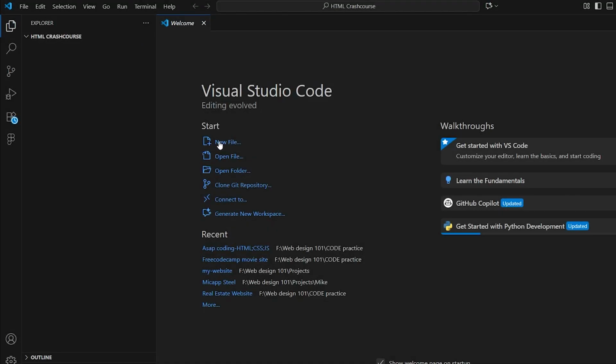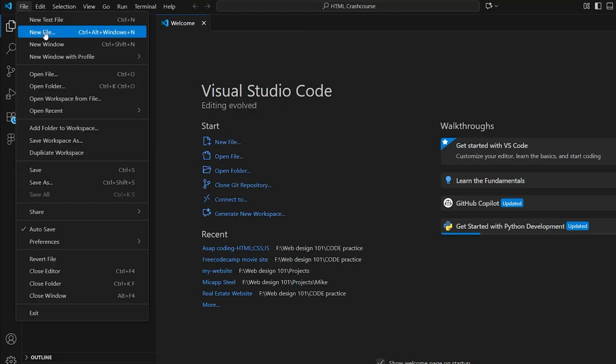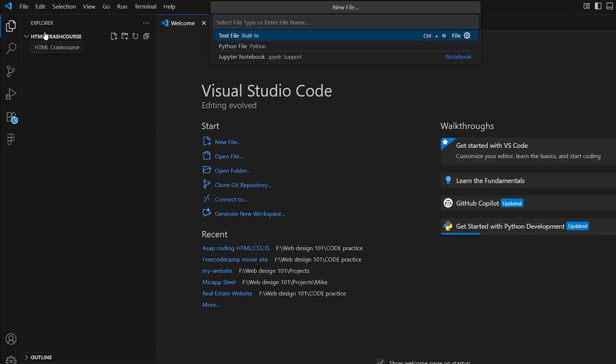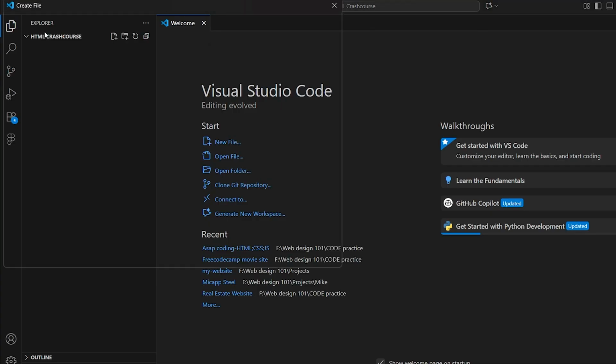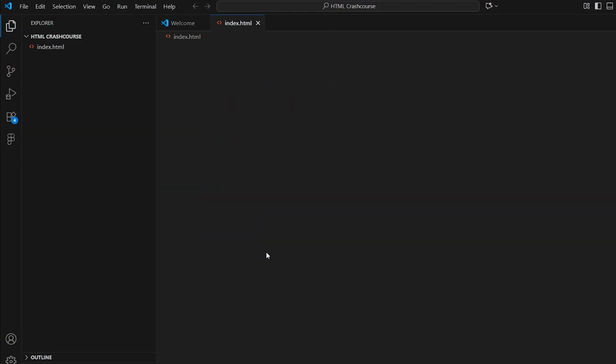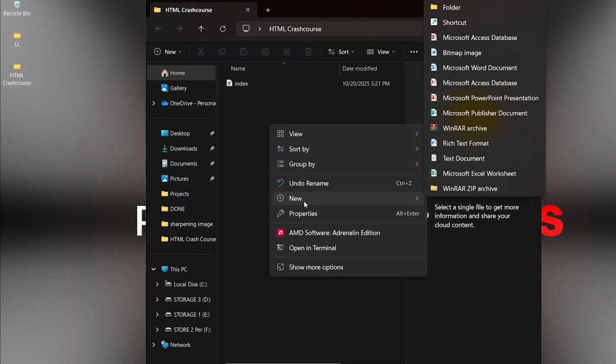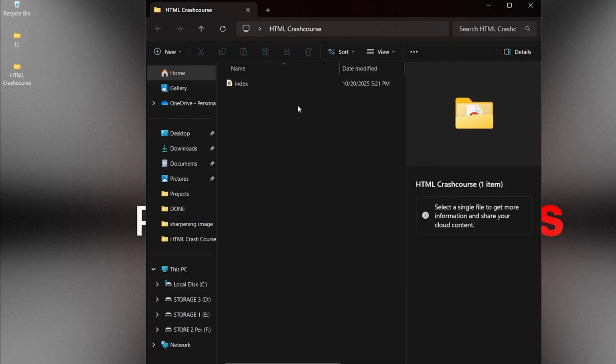Alright, so now let's create a new text file here, and you're going to name it index.html. You save it in your root folder. You can as well go straight to your root folder and create the text file here, but the best way is what I showed you earlier on.